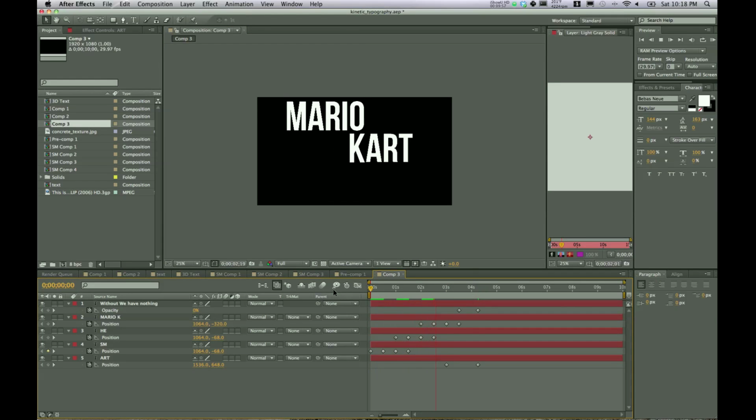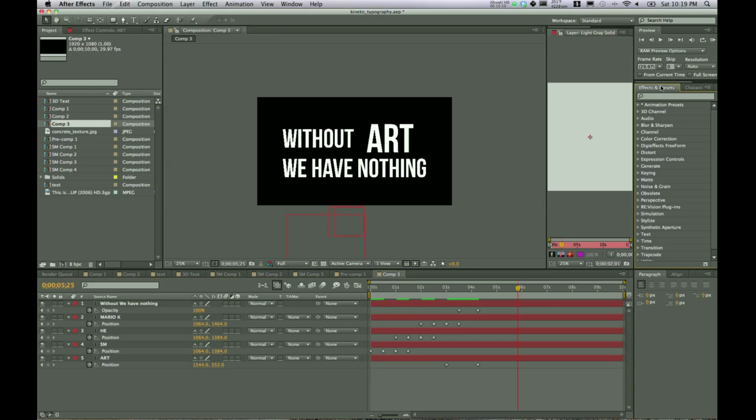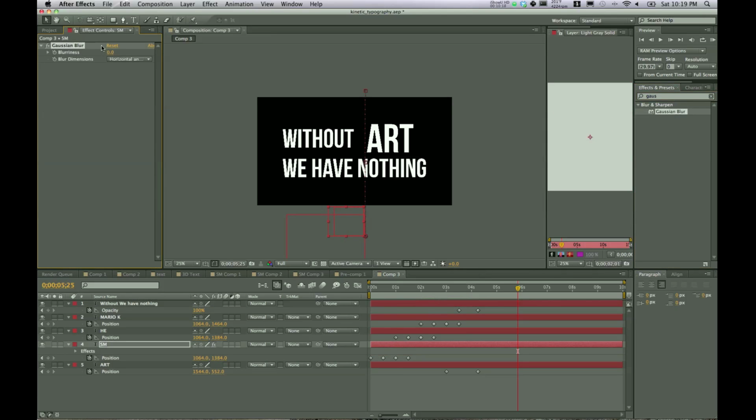Smart Heart, Mario Kart. And I had a few things in there afterward, and that was a Gaussian blur in the effects and presets. And basically all I did was on each individual layer, I changed the blurriness up to the top, and then at the keyframe where it's actually in, I changed it back to 0, and for blur dimensions, I had vertical on. But that's something you don't necessarily have to do. And I also added a gradient in later on to kind of give it a better color. So there you go, that's a basic overview of animating text with keyframes in After Effects.